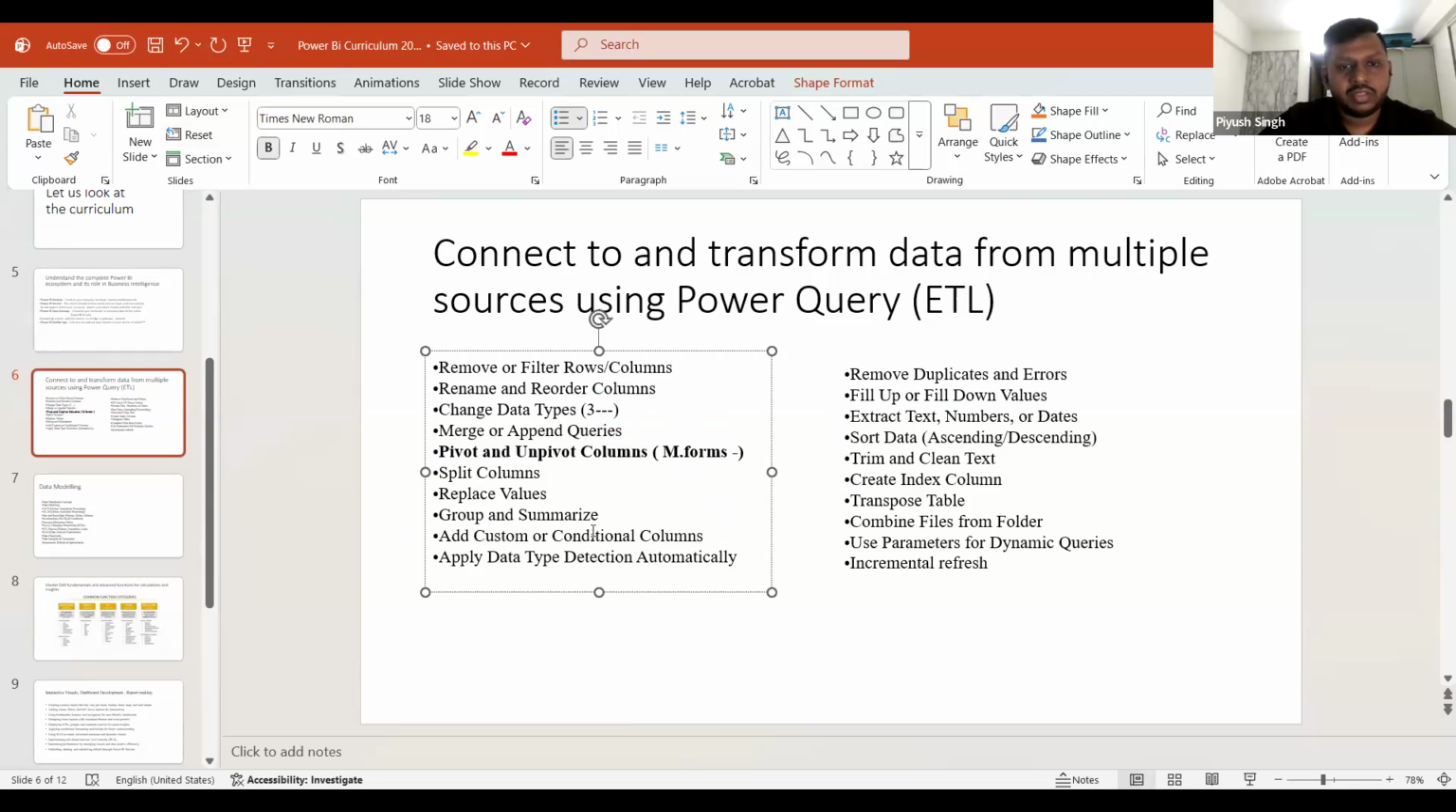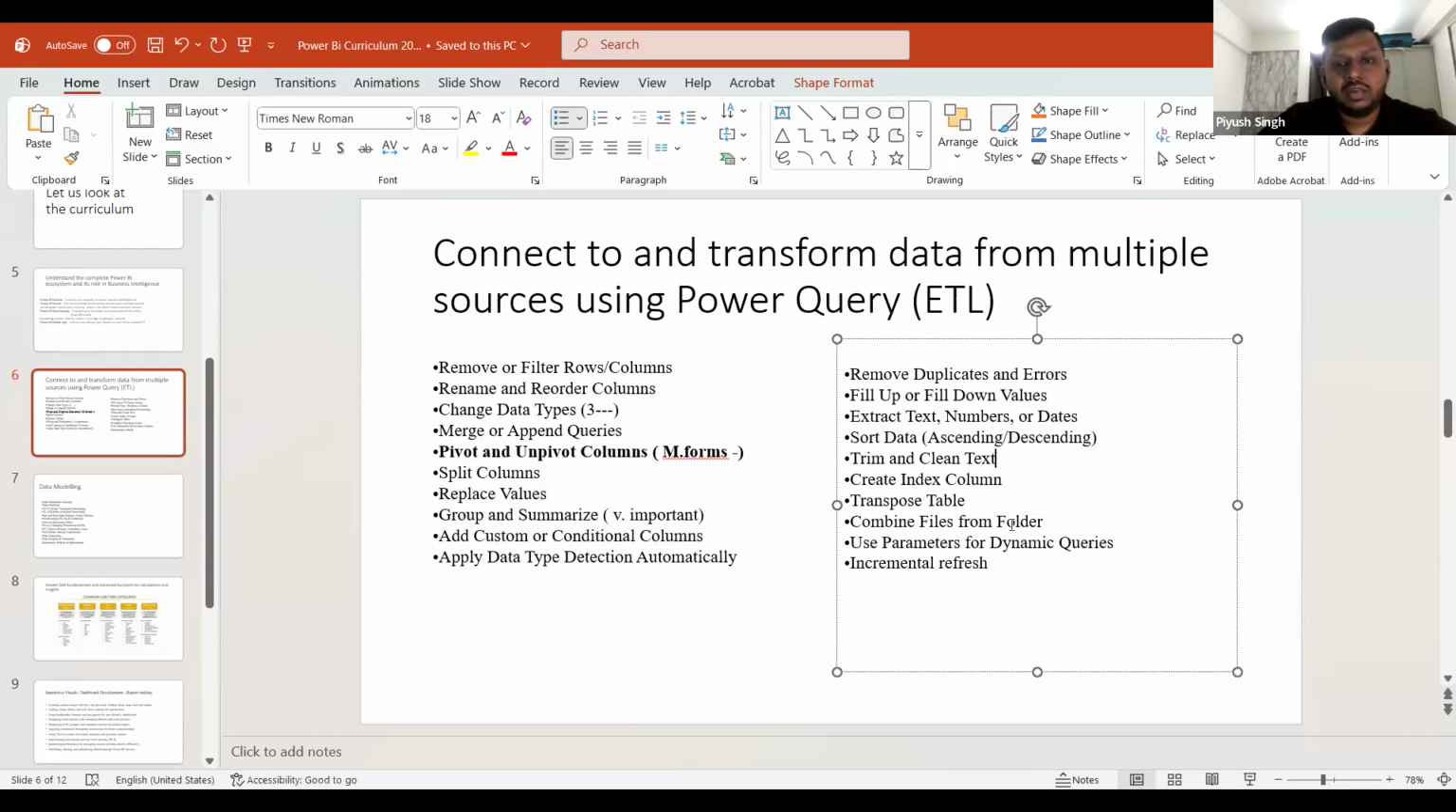Splitting columns, replacing values, group and summarize, a very important tool, a very important thing to know. How to summarize and group the data, so that once you are writing a DAX query, it becomes easier for you. You don't get confused in the multiple columns, right? So on and so forth. Again, these are quite simple things, but these are very important things. Parameters for dynamic queries, right? Naming and cleaning data, sorting data, extracting data, each and everything. Whatever things are written here, they are nothing out of the box. They are simply taken from here.